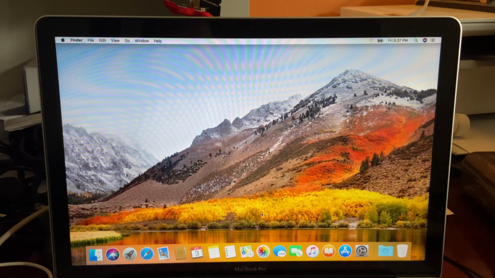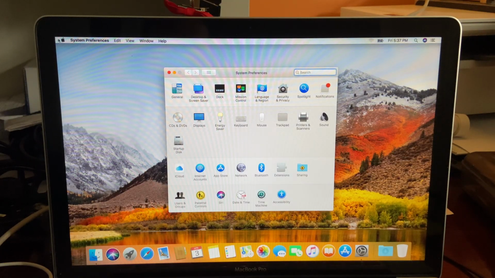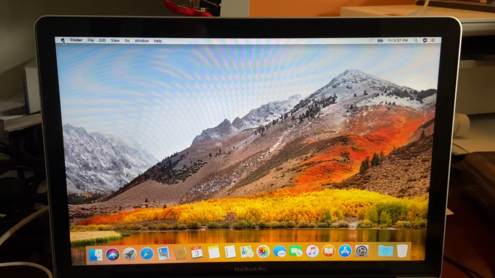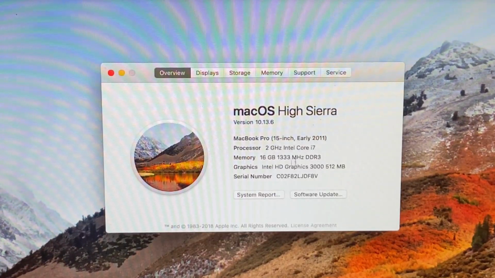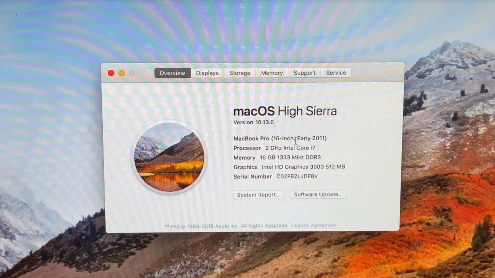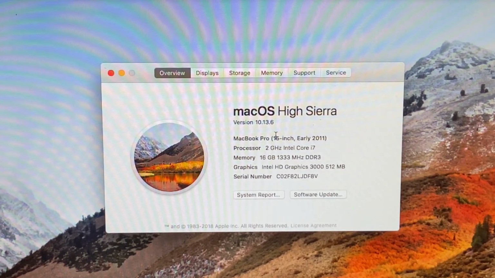And here we go. We are now in High Sierra. Let's verify what I was talking about earlier. System preferences. Oops, not what I wanted. Whatever. We'll close out of that. Found this Mac. All right, so it's a High Sierra. We're 15-inch running early 2011, and this is our graphics, which is interesting.